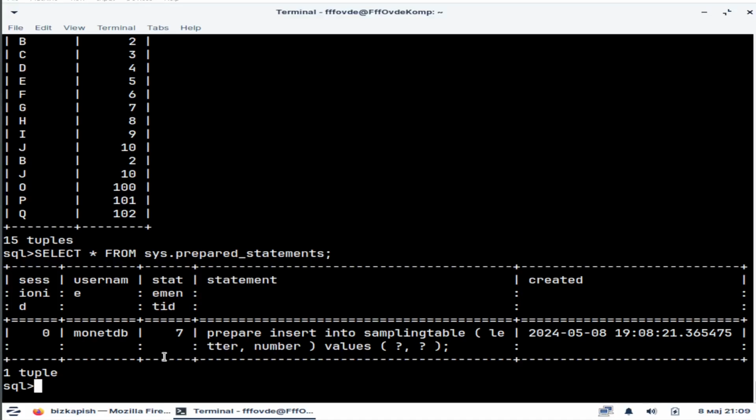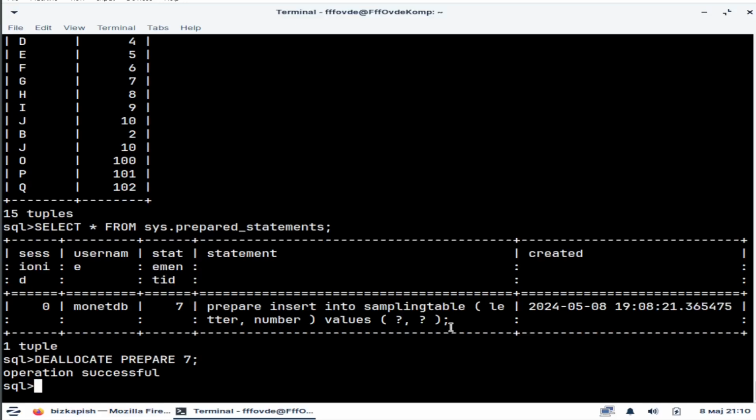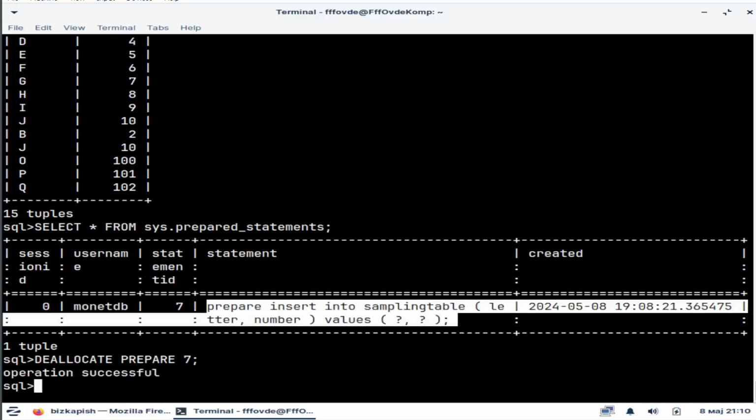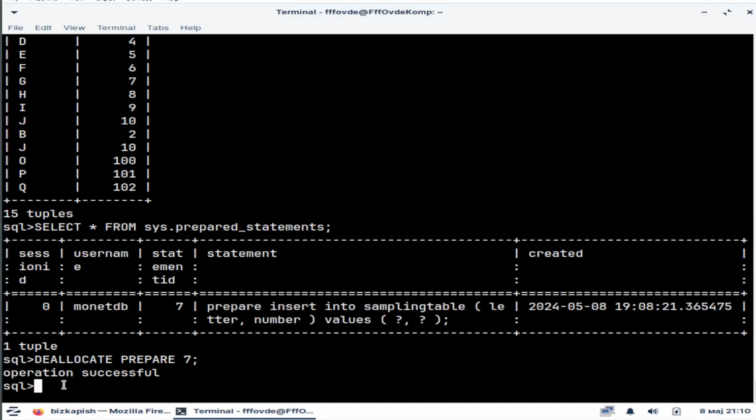But if we want to delete prepared statements from this system table, in that case we are using the deallocate clause: deallocate prepare, and then the ID of our prepared statement. So this will delete this row from this system table. It is also possible to use deallocate prepare all. This will delete all of the prepared statements from our session.